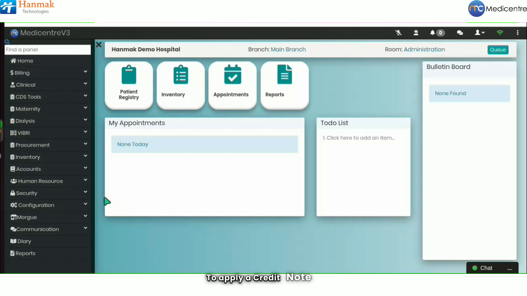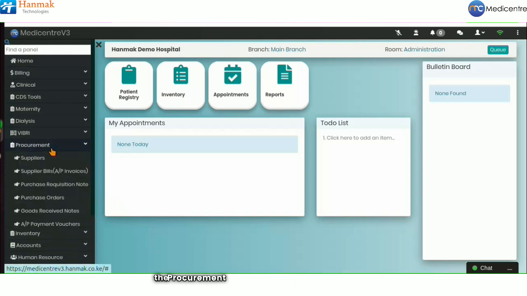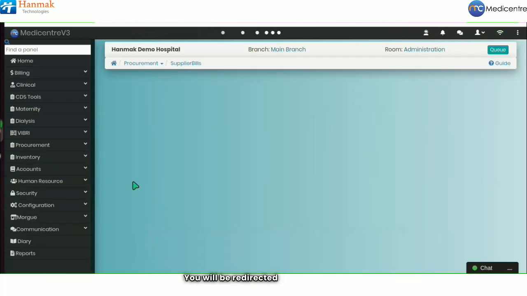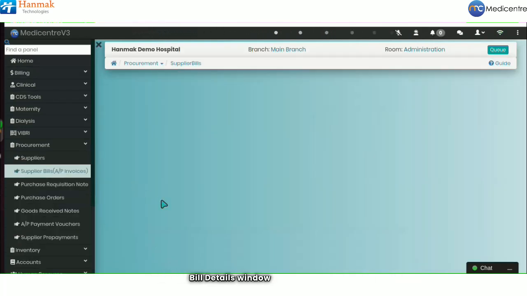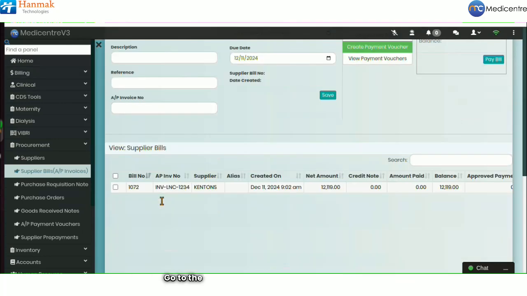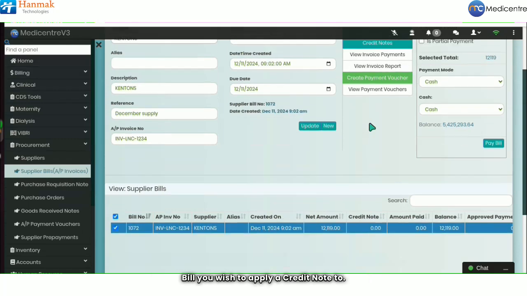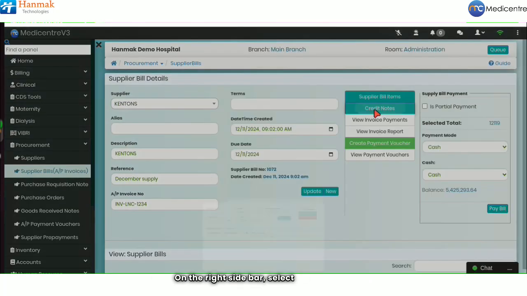To apply a credit note to a supplier bill, follow these steps. Navigate to the procurement module and select Supplier Bills. You will be redirected to the Supplier Bill Details window as shown. Here, go to the View window and select the supplier bill you wish to apply a credit note to. On the right sidebar, select Credit Notes.